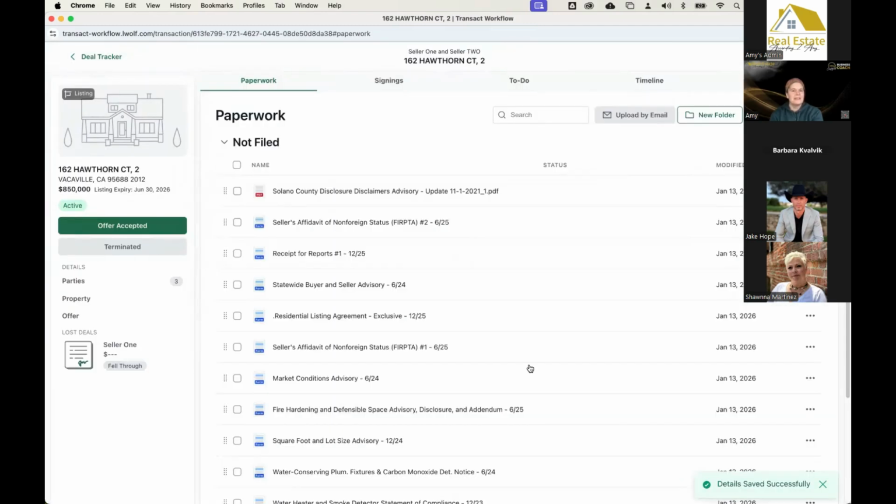Now what it's done is it's gone back and created a copy of that and archived the first one. So any of those documents that were already signed, not necessarily by the seller, but buyer signed documents, it'll take those out of your transaction. Whereas ZipForms just left everything in there as one long list. Okay, so here's my lost deals. It tracks those for me.